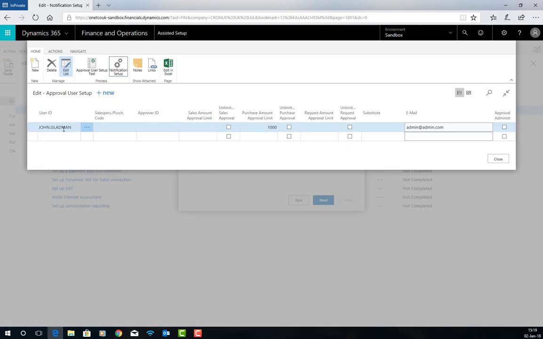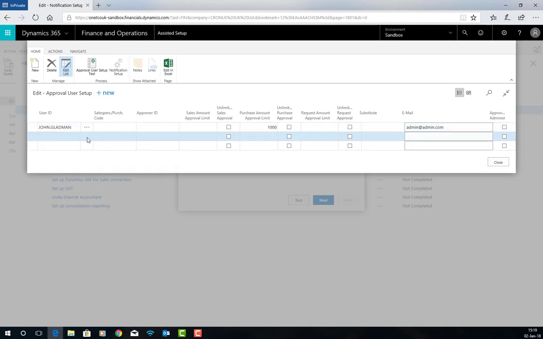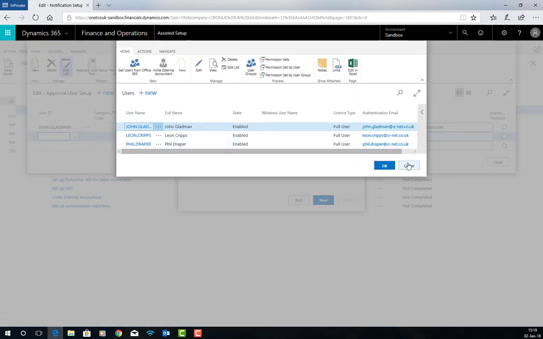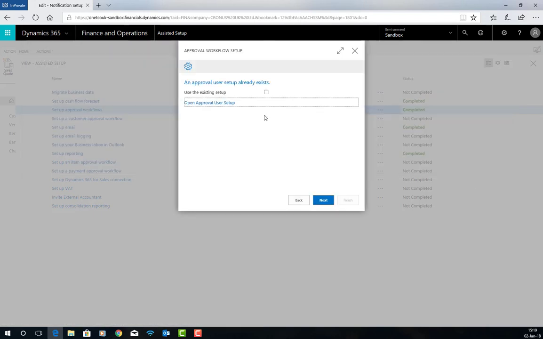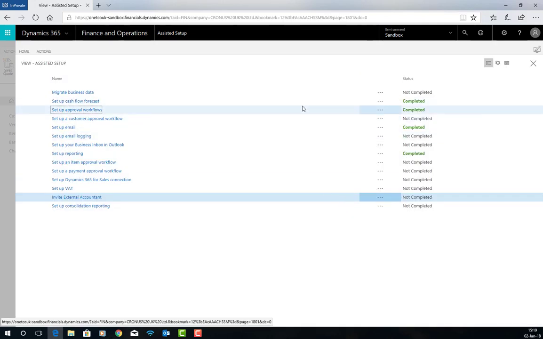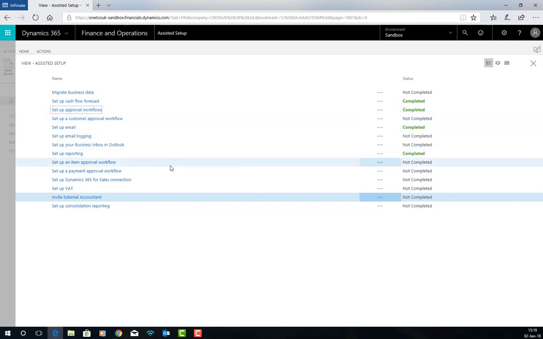So that would be set up against each individual approval user. So we can go through here and look at the users that we've got on the system, and we can choose different people and put them in here. We can give them different amounts, and we can create a workflow through here. So if we went back and I said, yep, actually let's just use the existing setup, that would say that's it. I could have shown you how to set up each individual user. I'm not going to, for the speed of this. So I've now finished and I've got that completed. So I've set up my approval workflow.